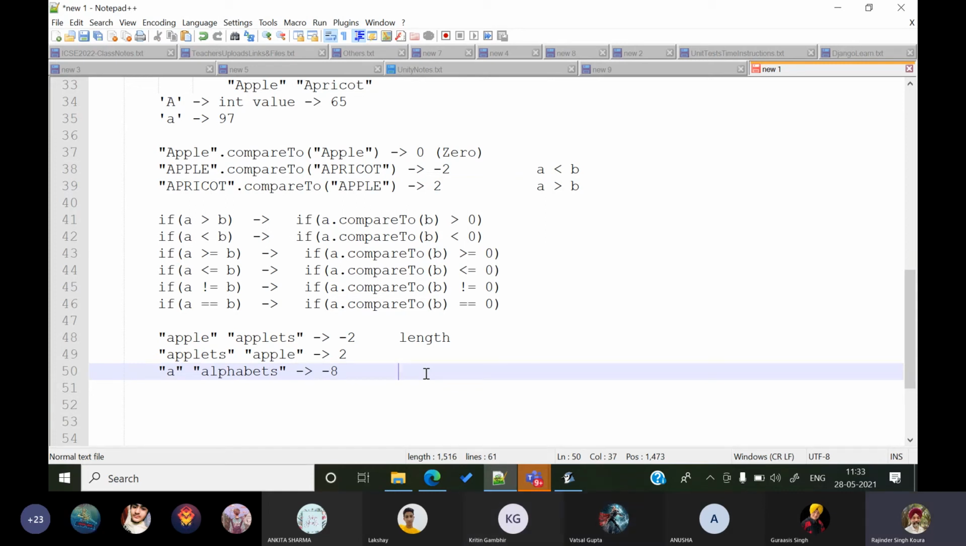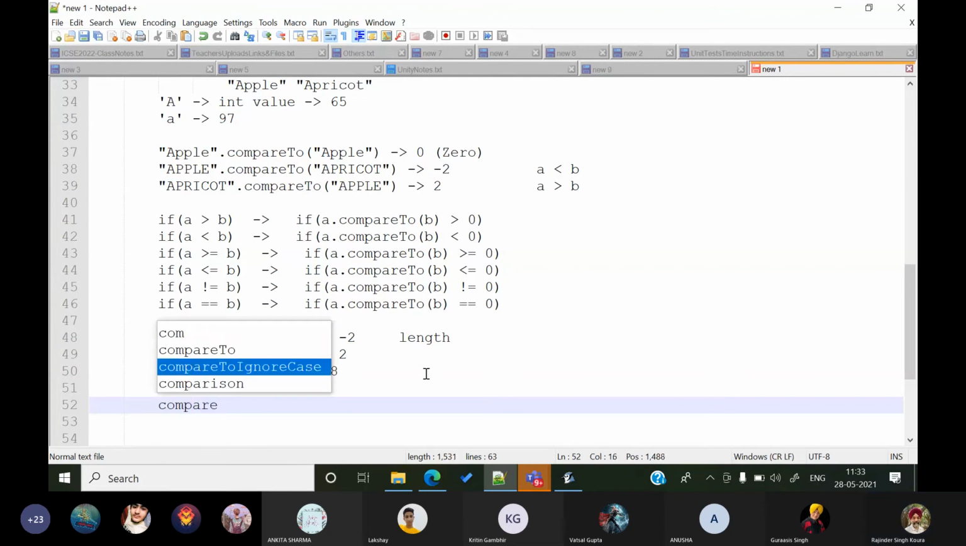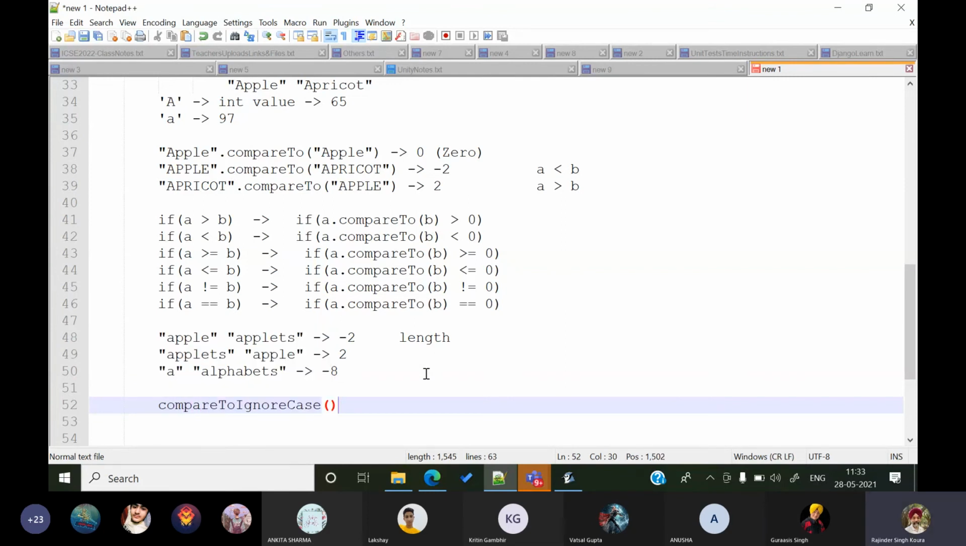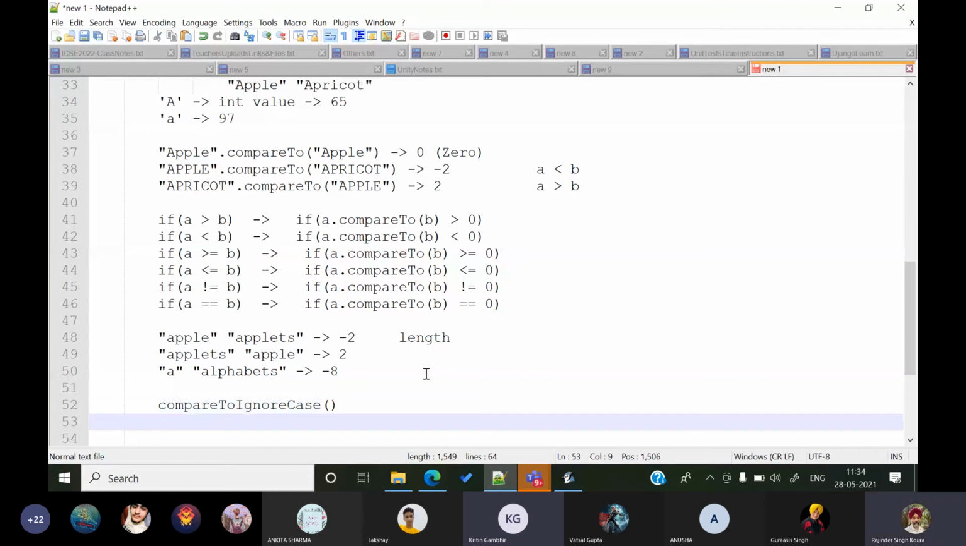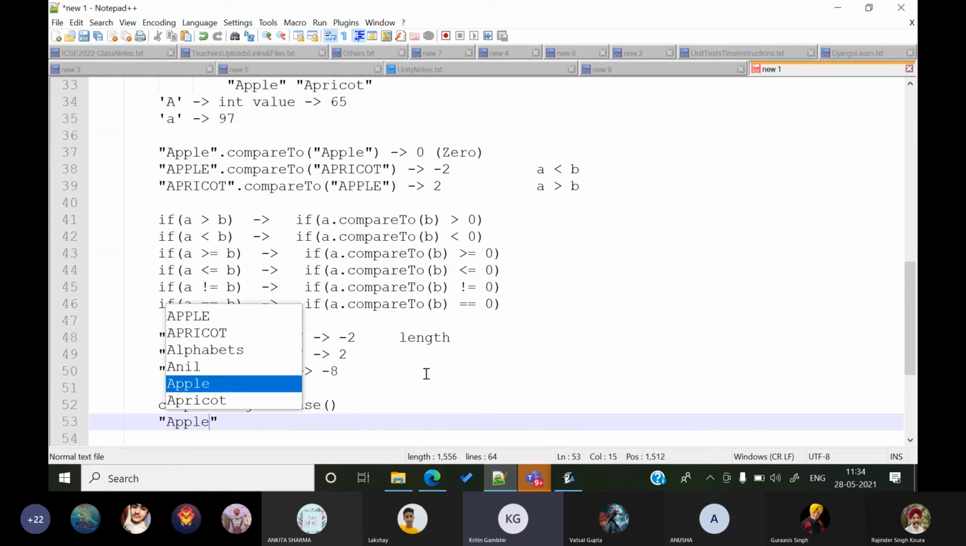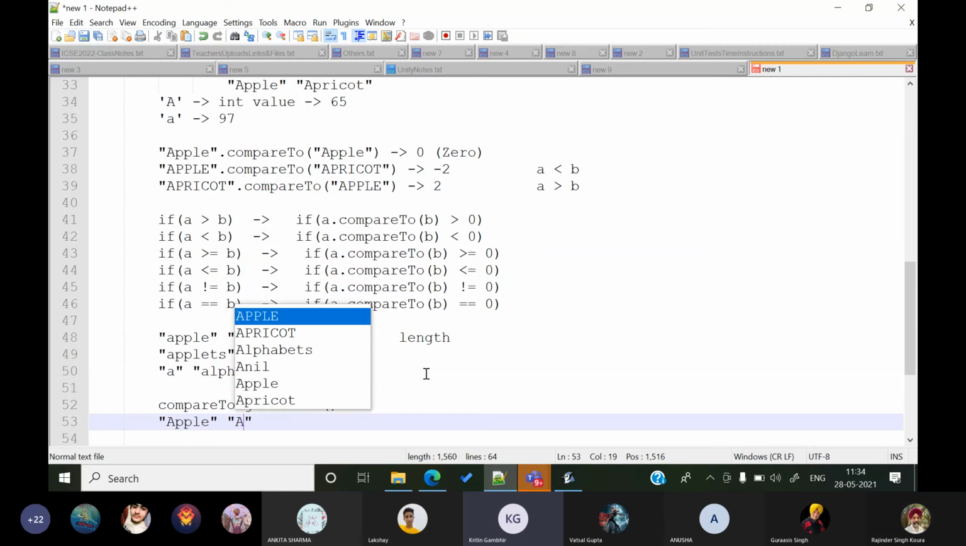Lastly, compareToIgnoreCase works the same way as compareTo, but it does not check whether a letter is capital or small. So there is no difference; it compares both of them as the same. Right, Joe? Yes, beta. Sir, if we have to compare two strings, and one is capital and the other is small, and ignore case is used, what is the default value going to be? Is it going to be converted to small or capital and then compared?